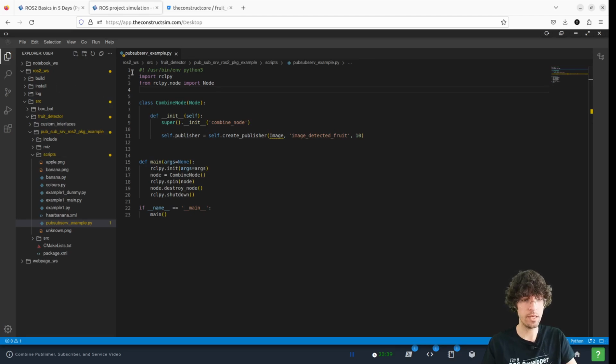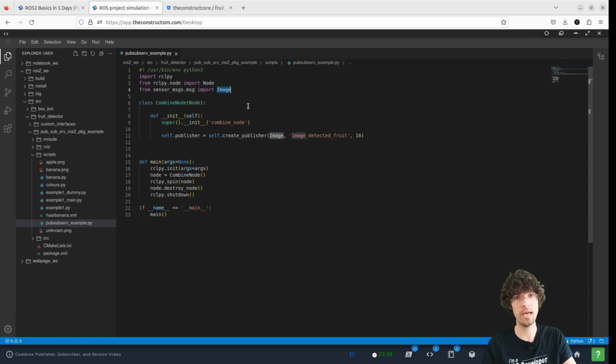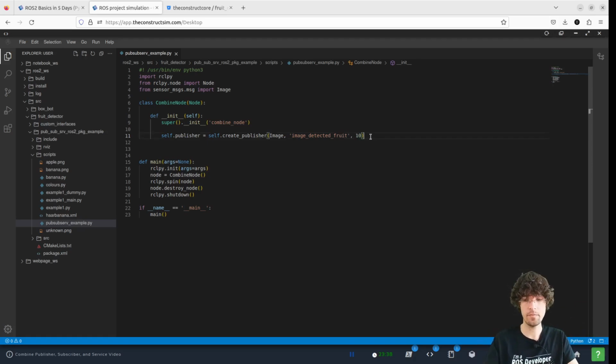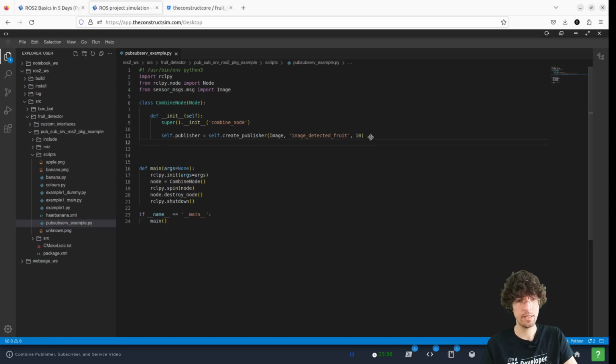So to import it, we do it through this sensor messages package image, and you have it here, okay? And now we give it a name, in this case, any name we want. And then the buffer, the queue that we want to have in this publisher. Okay, this is the publisher, easy.